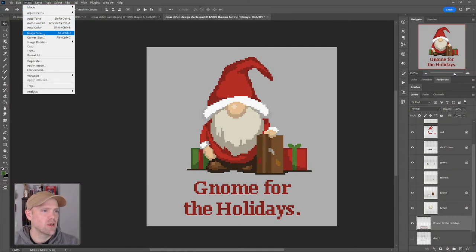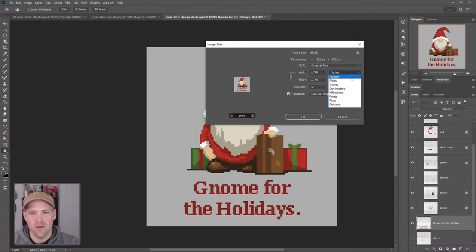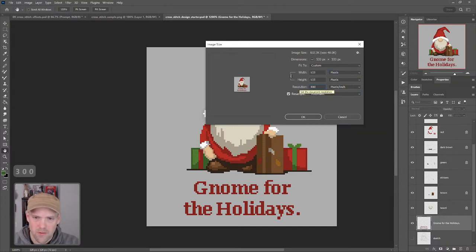And then go to image size. And we can take a look at what our image was. 128. Yeah, 128 by 128. The thing you want to do, normally it's set to automatic. So I'm going to go ahead and bump this up.